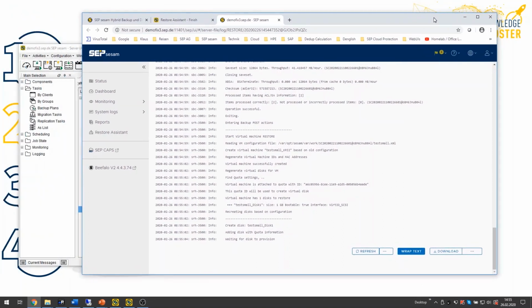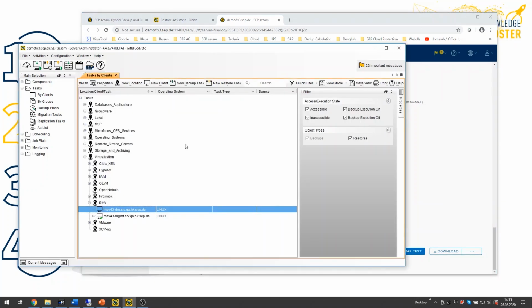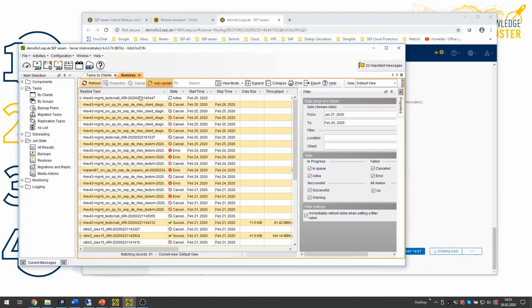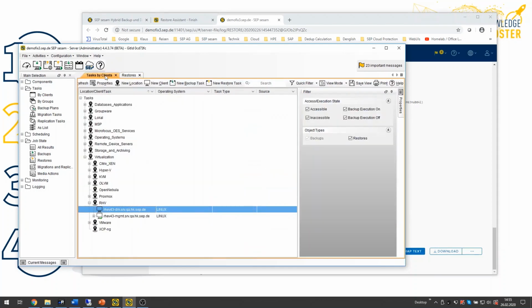Yeah, and while the restore is running, I think I will show you some configuration stuff in our graphical user interface. And in the monitoring section, hold on, under job state you can see the restores. You see that there is an active restore currently. That's to be seen over here. And now let's see the configuration.